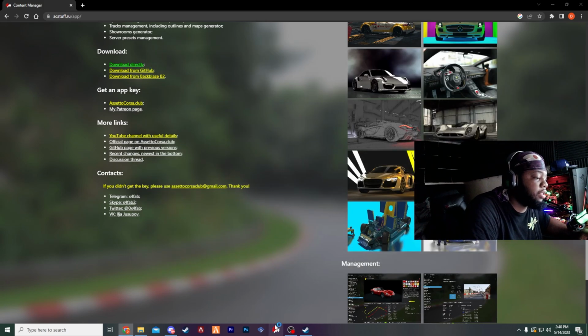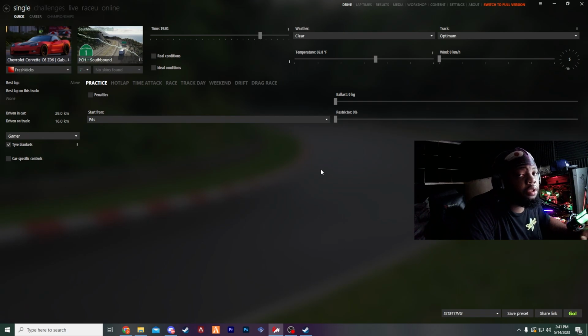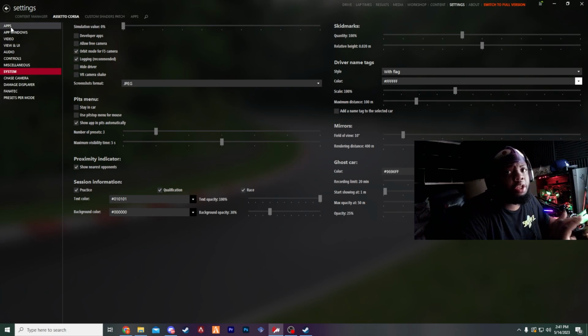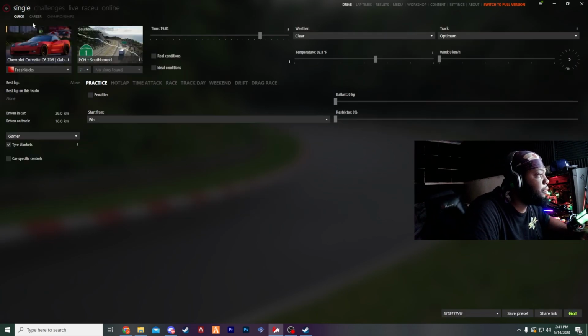Since I already have it, I'm going to boot it up for you guys and show you. I already showed you where to put your Assetto Corsa root folder, right? So you would just go in here, and now you have Content Manager. So anything mod-related, all the cars you download, all the maps that you download will be in here. You will launch it from here.